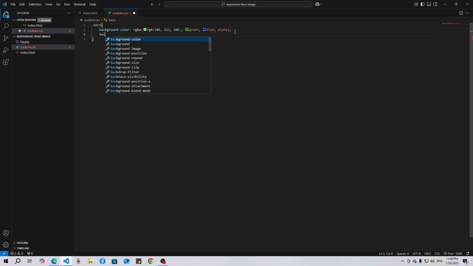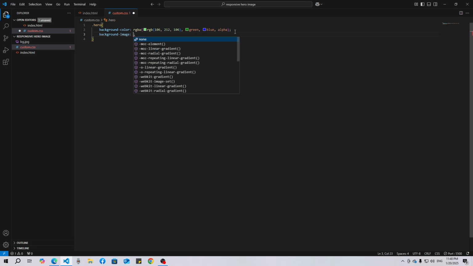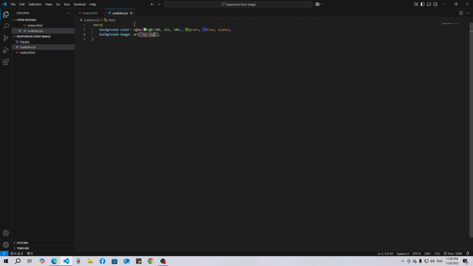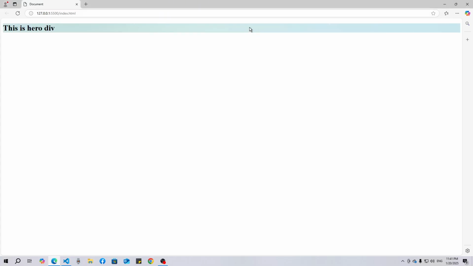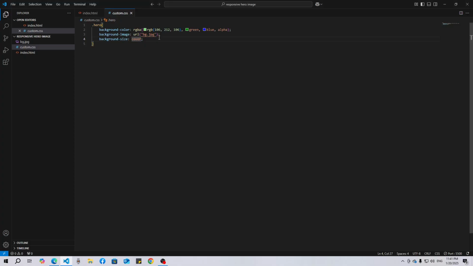So hero, and I will set background color, and here I will set an image, background image URL, and then in the URL I will say bg.jpg. Here I will say background size should be cover. And now go to the browser, and here you can see we have added the image, but you can see only a small portion. Okay, I don't need this, so just remove it.